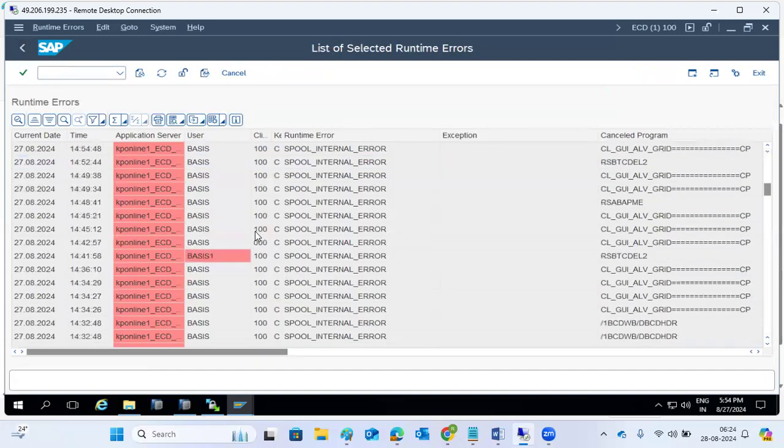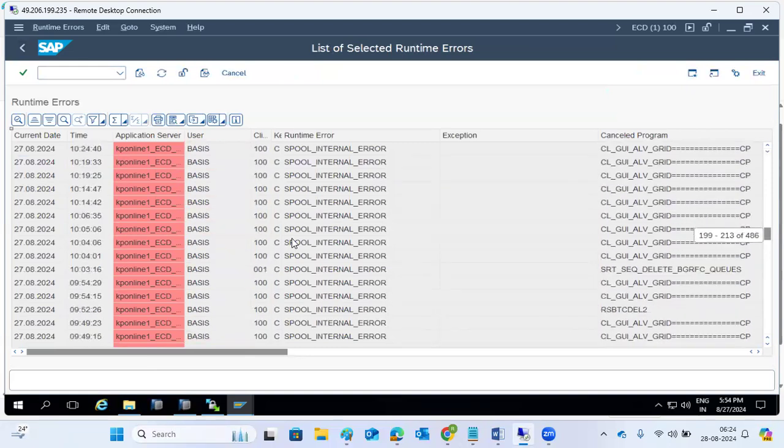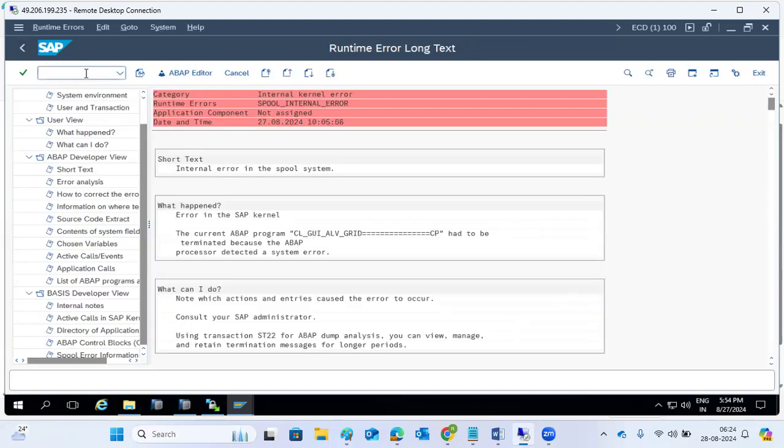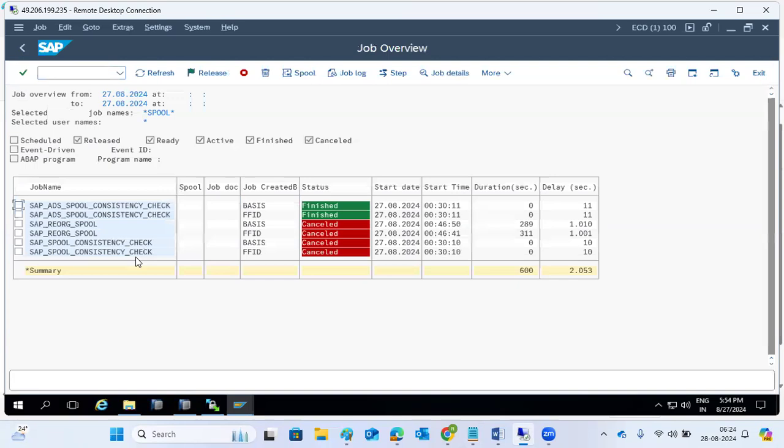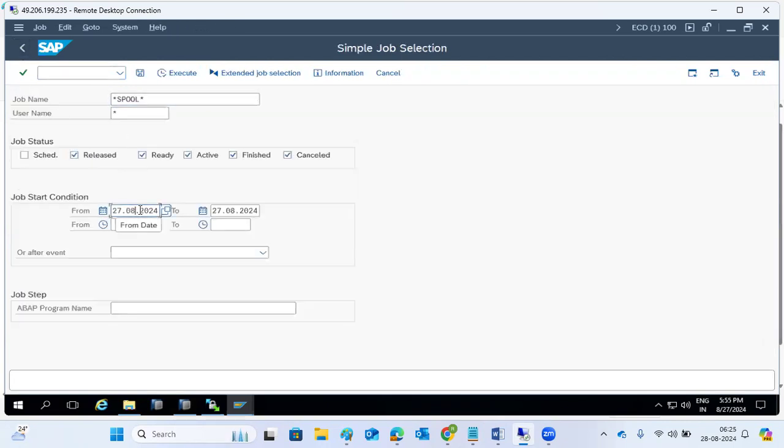If any dumps are occurring, it's our responsibility. A spool error means there is a job responsible for cleaning up the spools. We need to check whether the spool jobs are running in the system or not. Spool jobs clean up the old things. Let's check that. The spool jobs are failing. They are not running here. Since when are they not running? Let's see.